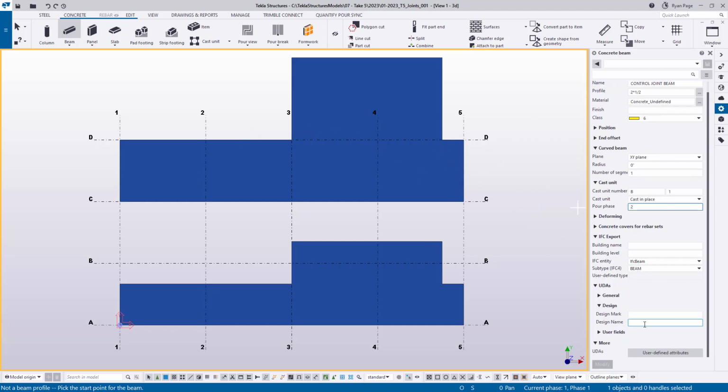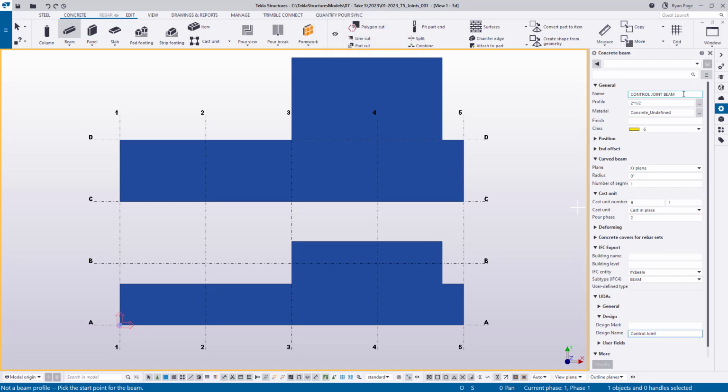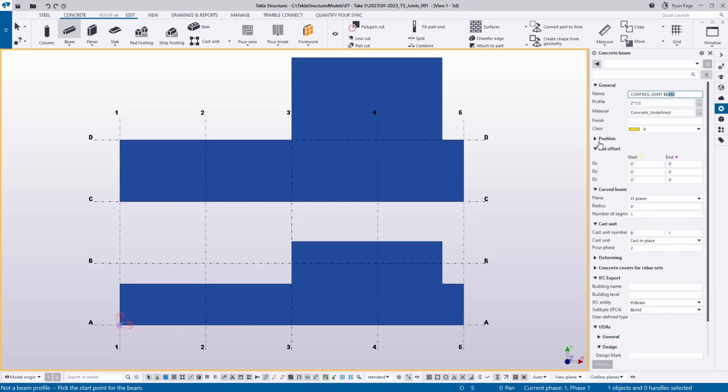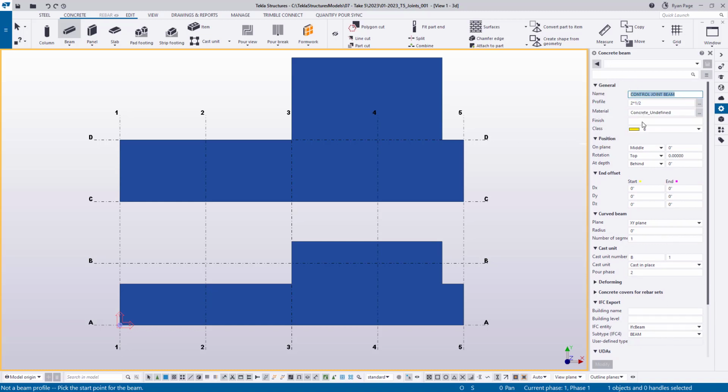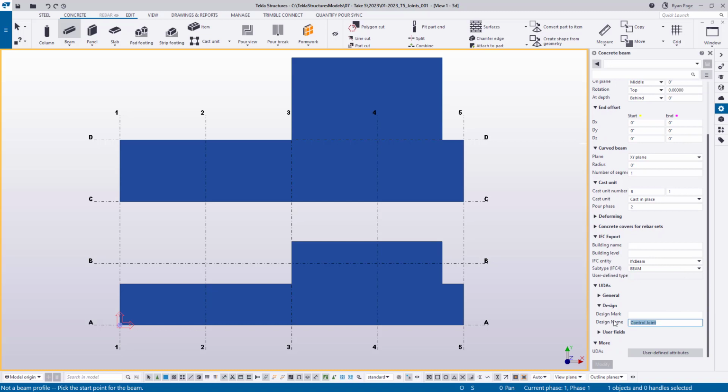So once we have these, the last thing I'd want to populate is down below under the UDAs drop down where it says design name. I'm going to just pop in control joint as well for the design name. And the reason I'm doing this is that up here, when we include the word beam in our name, it allows Tekla's default templates to automatically pull this and report upon the control joint as a beam. However, we may not want to call it control joint beam in our reports and tables and things like that. And so we can call upon the design name instead of the true name. So this allows me to use existing filters and features, and this allows me to call it whatever I wish, wherever I want.